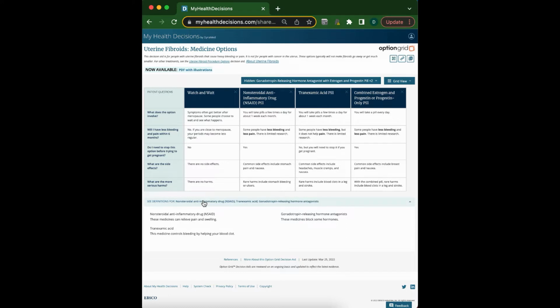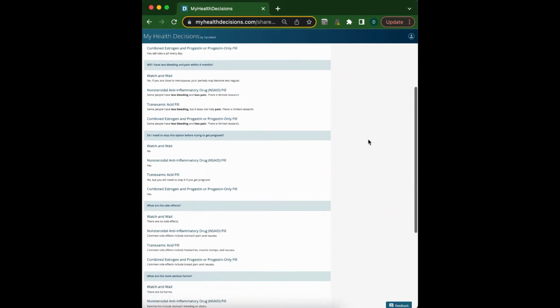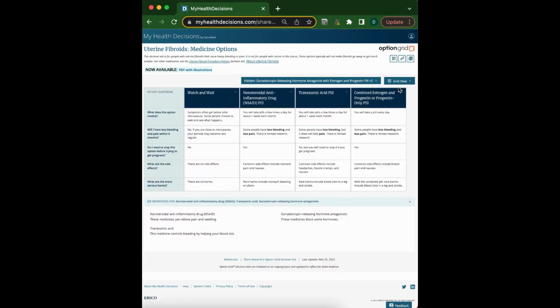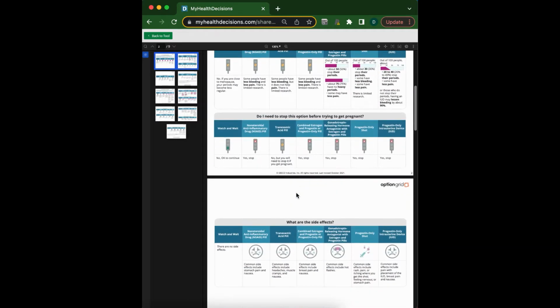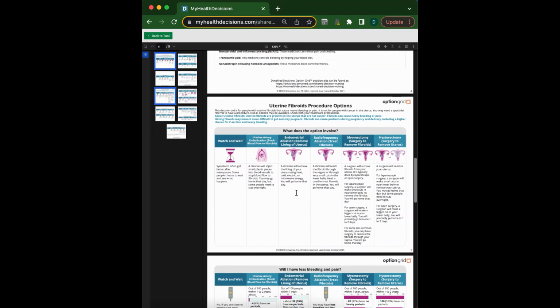Another feature is to toggle between a grid view and a list view. In a list view, answers to each question are listed below each other. You can also click here where it says PDF with illustrations to see an option grid that has visuals. It has the same information but includes illustrations, icons, and bar graphs. If you want, you can print this out by clicking Print at the top right corner.